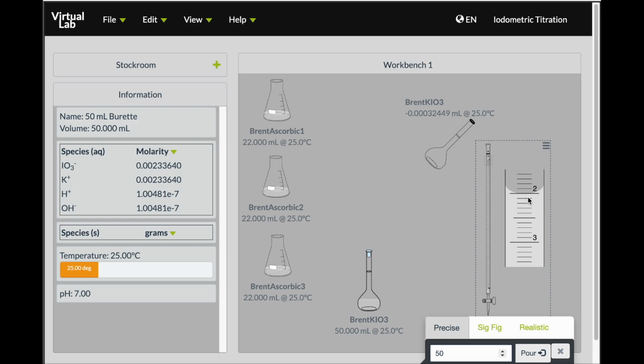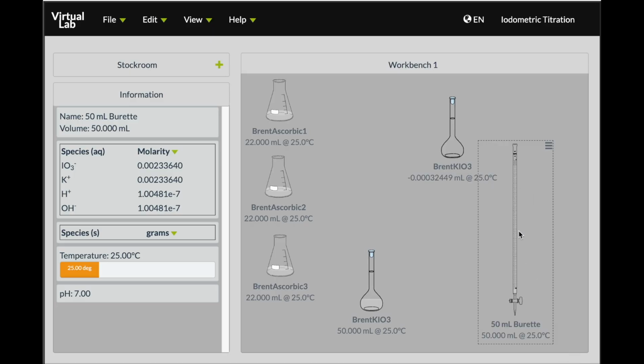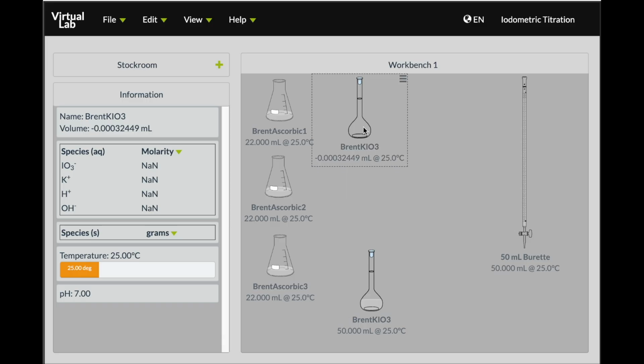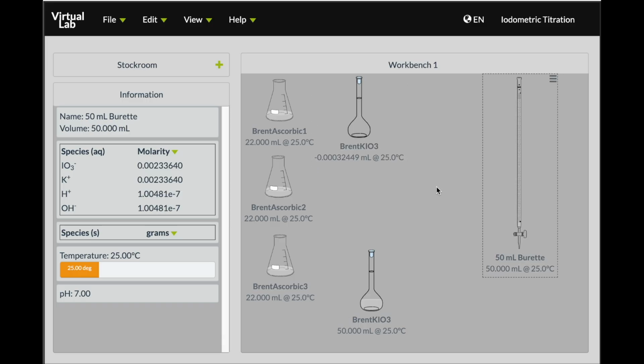So our first step is going to be to write down our initial reading of our burette. This is the initial volume of our potassium iodate solution, and in my case, it's 2.00 milliliters of KIO3. So I'm going to take a note of that and mark that down. So I've got my burette totally filled up, which is perfect. I'm going to put this over here, and then I'm going to have to grab a sample of ascorbic acid.